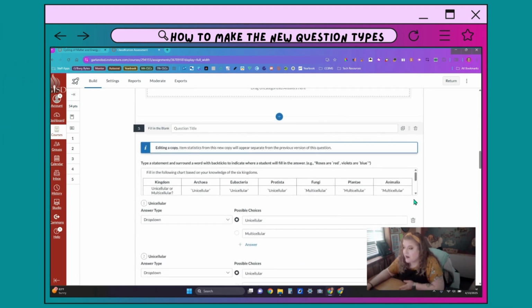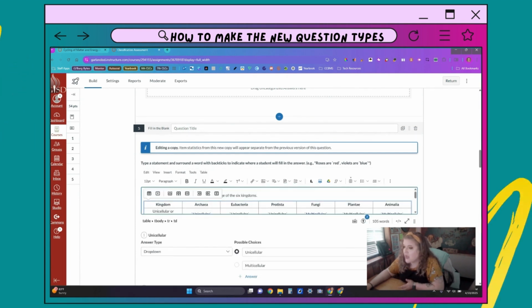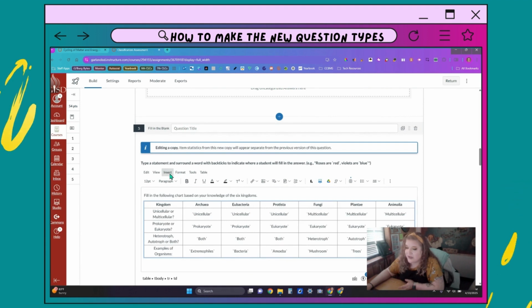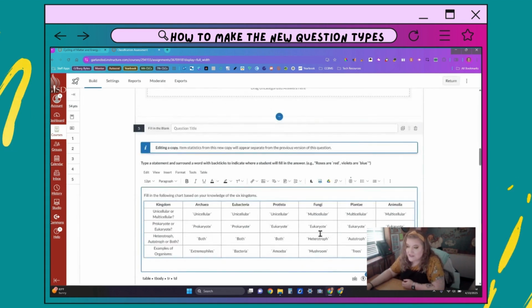For this one, I have a mixture. So I'm going to enlarge this. I just decided to do insert and then table. And I knew that I had 4 questions. So I put 5 rows, and then I did 1 for each of the categories and where they had to answer. This just helps to organize it.